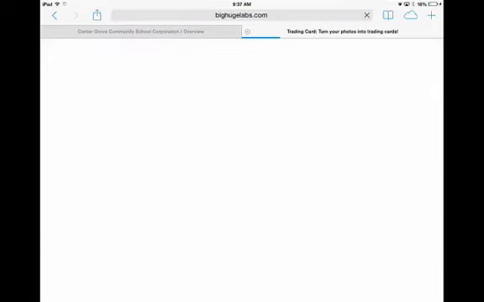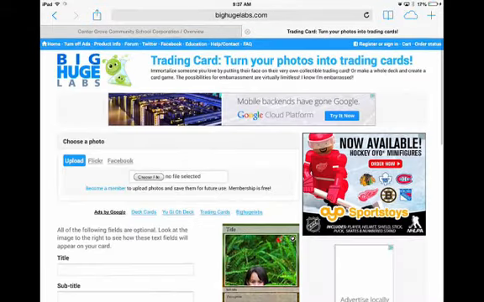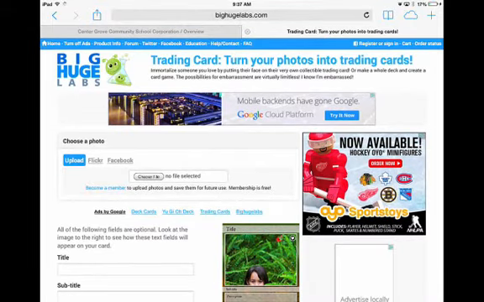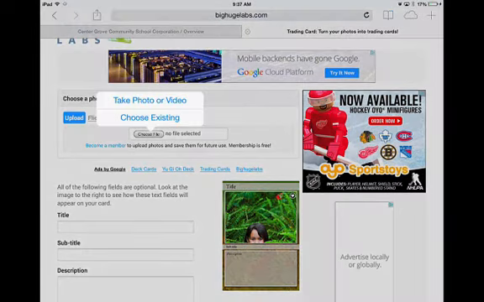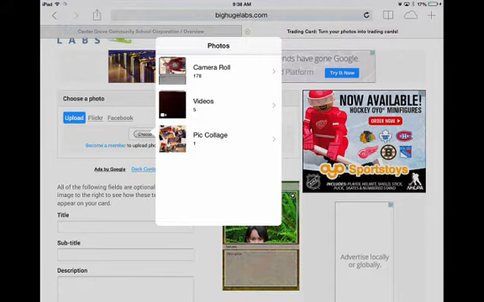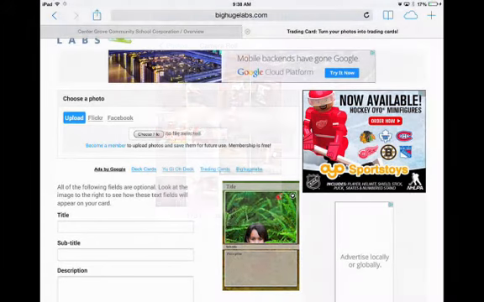And go. What's nice about this website is that it actually takes pictures that you either find on the internet or pictures that you take, and you can make nice little trading cards out of them. So in order to do this, I'm just going to show you how to make one. This won't be one that you have to make, but you're going to click on Choose a File. And you can either take a picture or photo, or you can choose an existing photo. And you'll want to go through here, and I'm going to just choose a picture of our assistant principal.